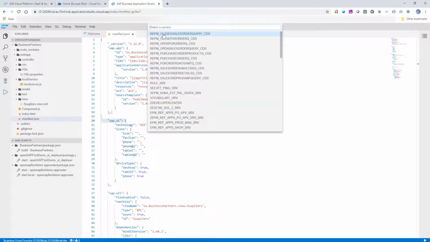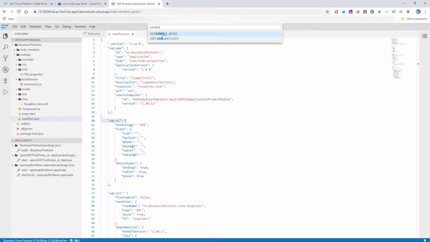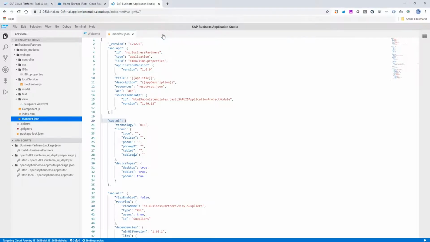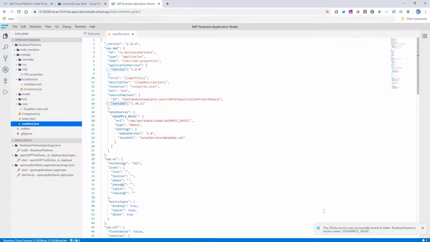And now I can filter the service that I'd like to use. I'd like to use the GW sample basic. It contains the business partners entity set. And as soon as the successful bind is made, I can see here a notification. Also, I can see that the metadata was fetched and the data source was added to the manifest JSON. So a lot of work was saved through using the App Studio as the tool for Fiori development.